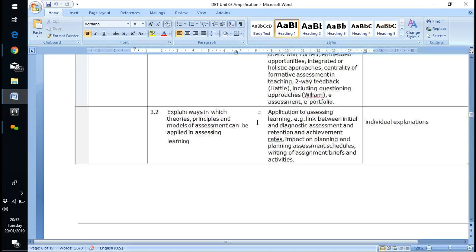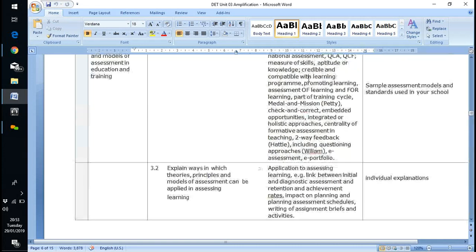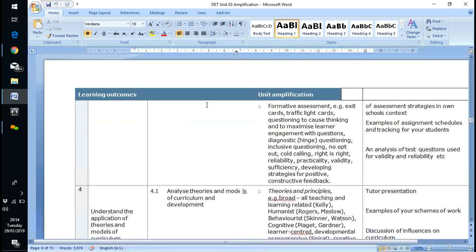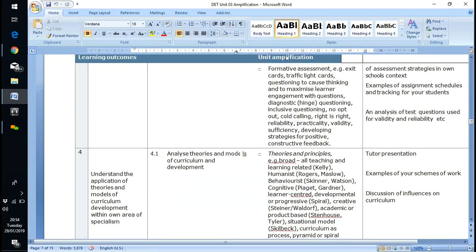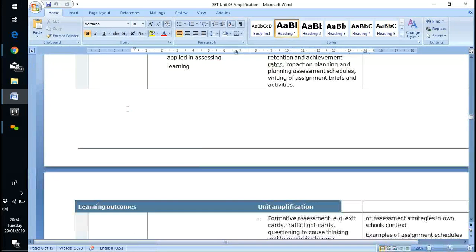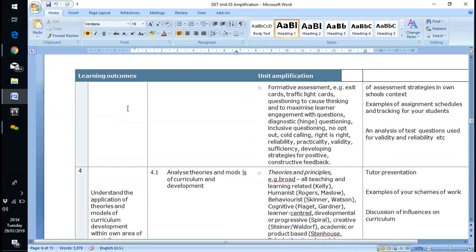And again, looking at the application of assessing, the link between initial assessment and diagnostic. Like I said, most of what it's asking for, you've written in. It just needed identifying. That's all. It's a big long one actually, you can have a read through that. It just gives you some idea.